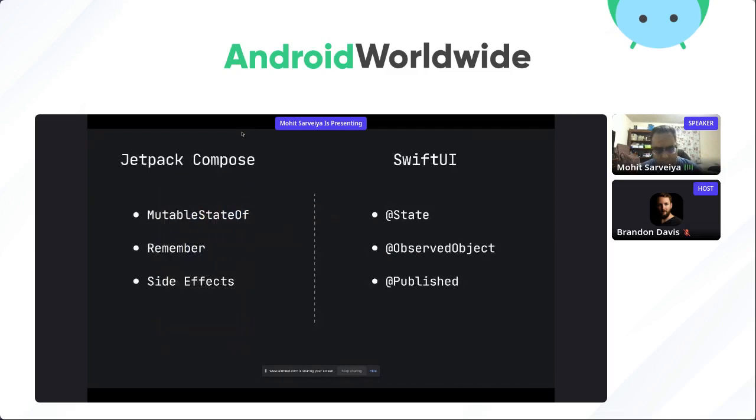So when you look at this example, how would I build this in Compose and SwiftUI? When you look at this list that I have here, these are the constructs that these frameworks provide in order for you to specify state, in order for you to manage state. And I'll go over each of these different things for this application.